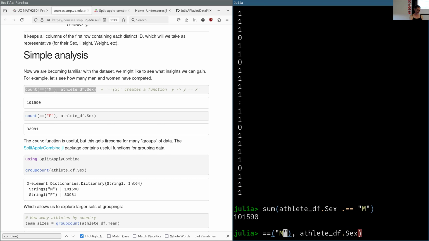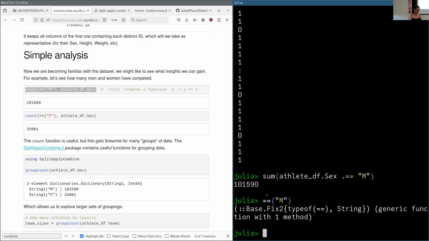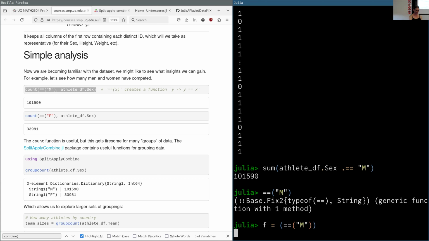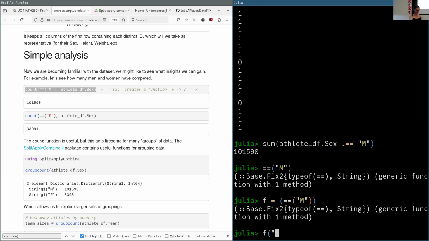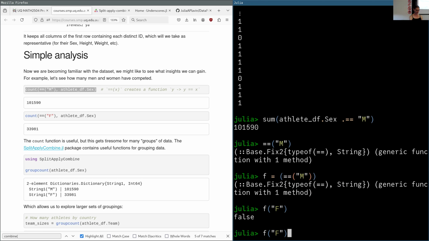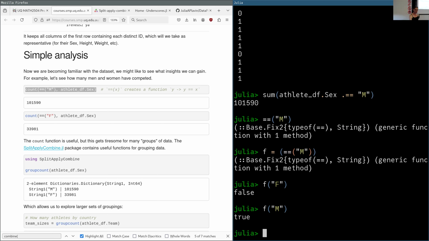The other thing I'd like to point out is that this thing here, which is pretty obscure syntax actually, is shorthand for making a function which compares a thing you give it to M. So this is some function, F equals this thing, and then we can calculate F of this, and we get false, and F of M, and we get true. So let's look at that another way. I just feel like this is kind of obscure syntax.